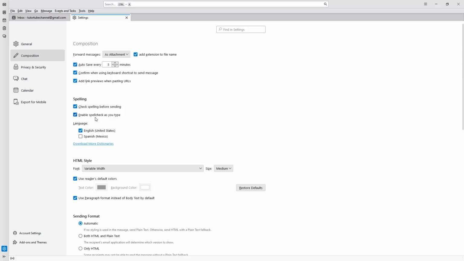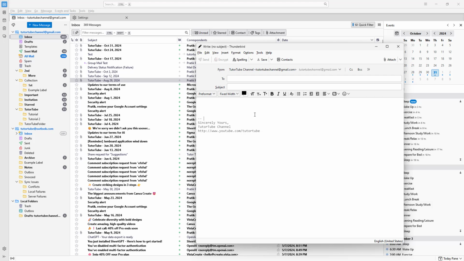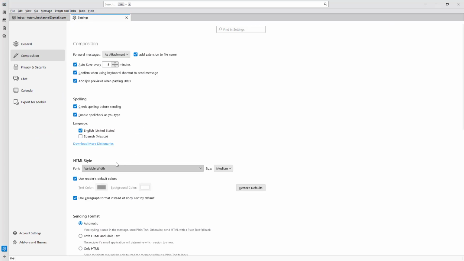And then you can also enable the spell check as you type. So as you're typing, you see the red underline right there. That is actually the spell check in action. So I'm just going to say hello and how are you doing right here, just like this. Hope you are doing well. And then you can see that this is the red underline, which is actually checking as we are typing along as well.